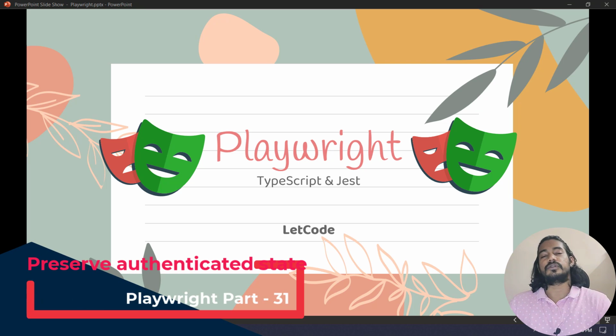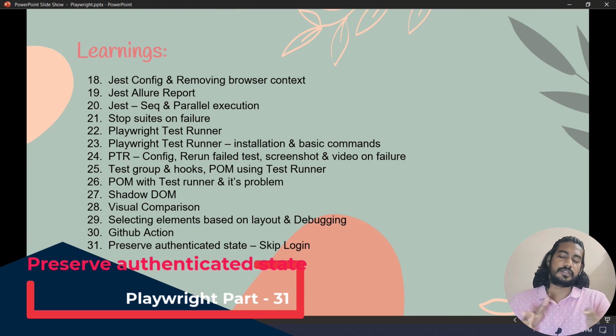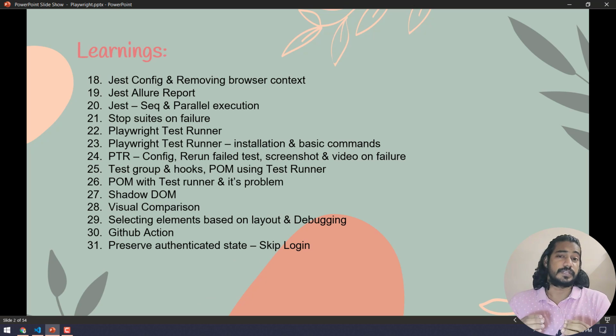In this video, we are going to learn about the concept called preserve authenticated state. It's a very simple concept, but at the same time, it's very useful, especially in automation. Let me give you an example.